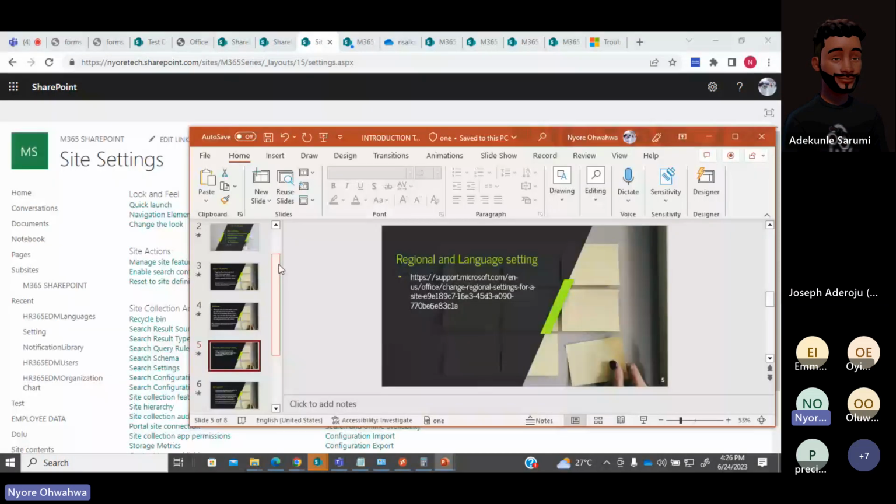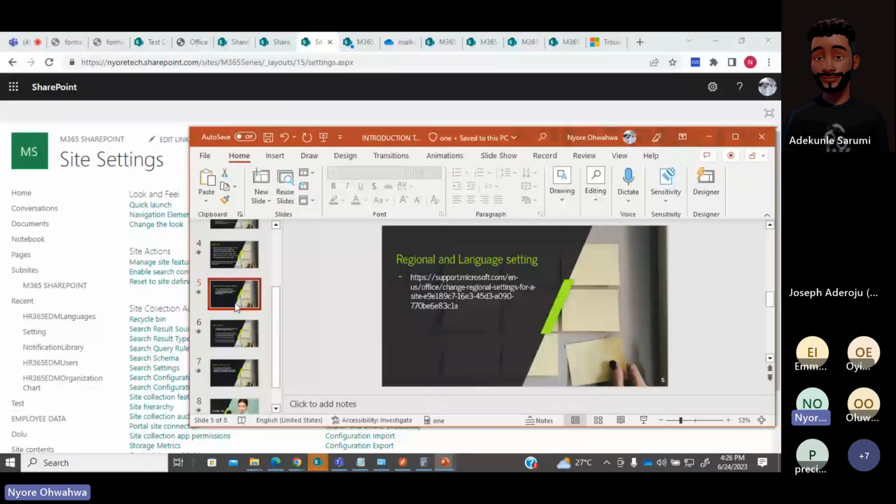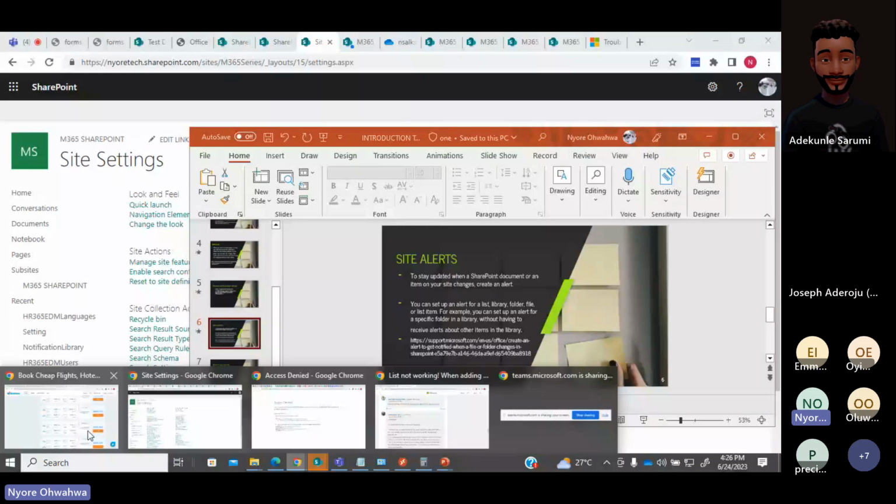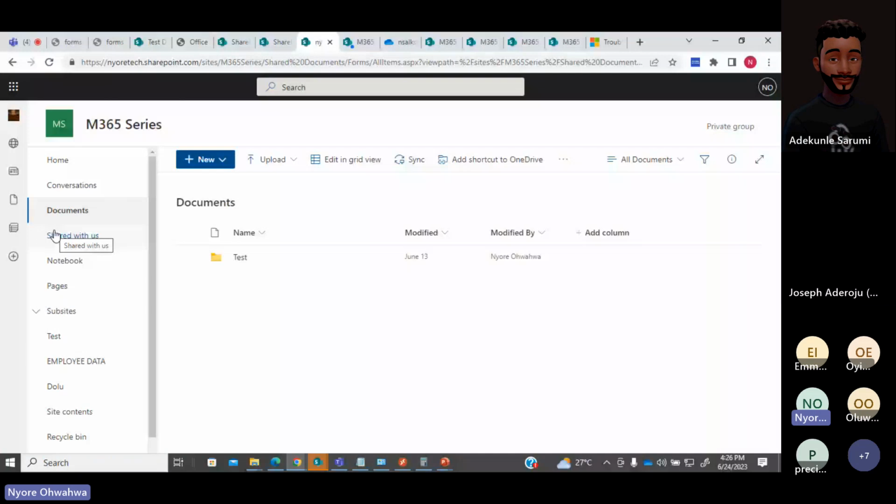The next thing we're going to look at is site alerts. So I go to a document library. Let's say, for example, I share a folder with people in my department, and I want them to add files into the folder, or I share a document library with people. I want them to add files. I want them to add folders. I just want to know when any change takes place in this document library or on these folders.